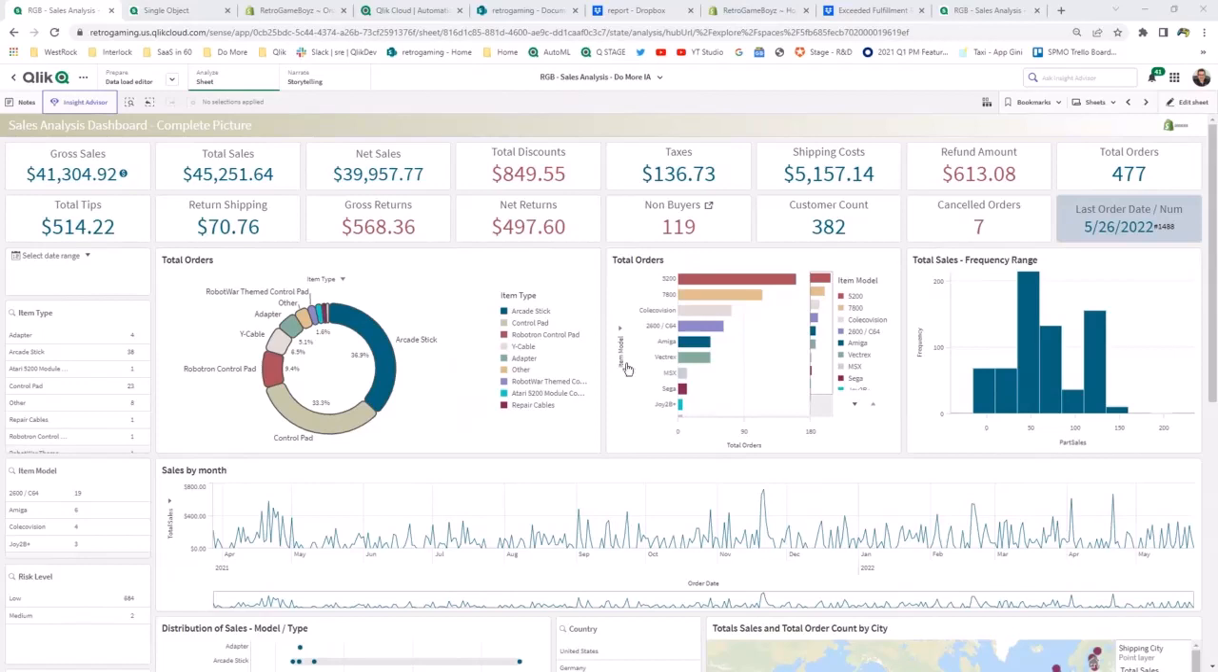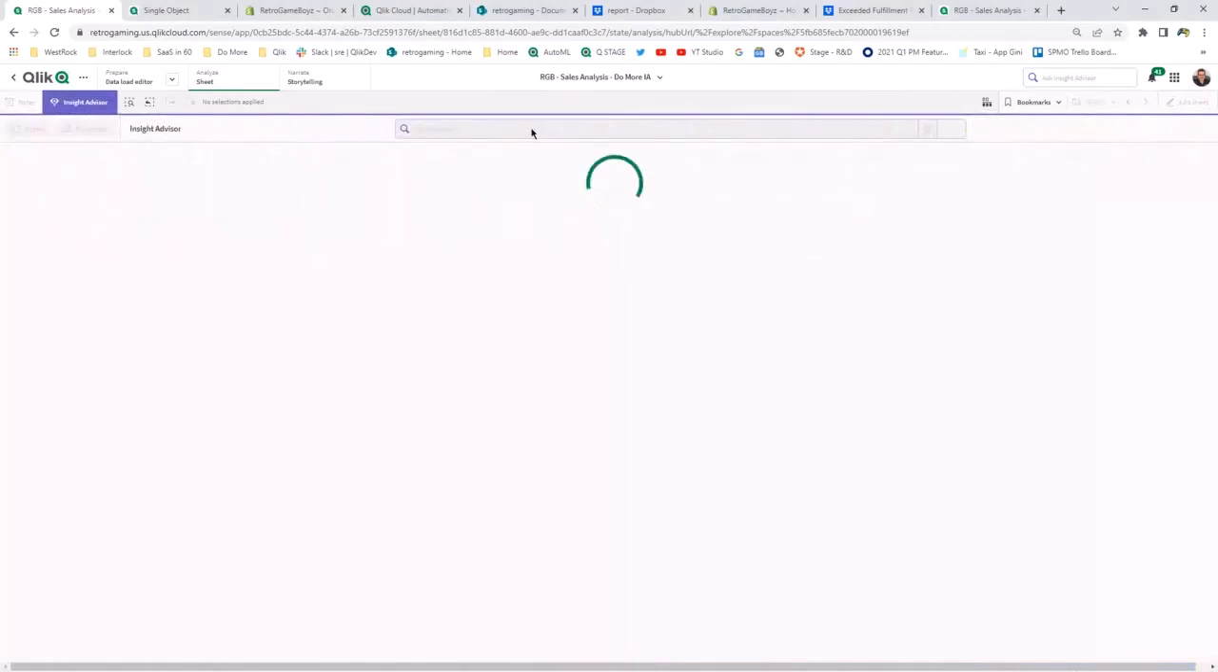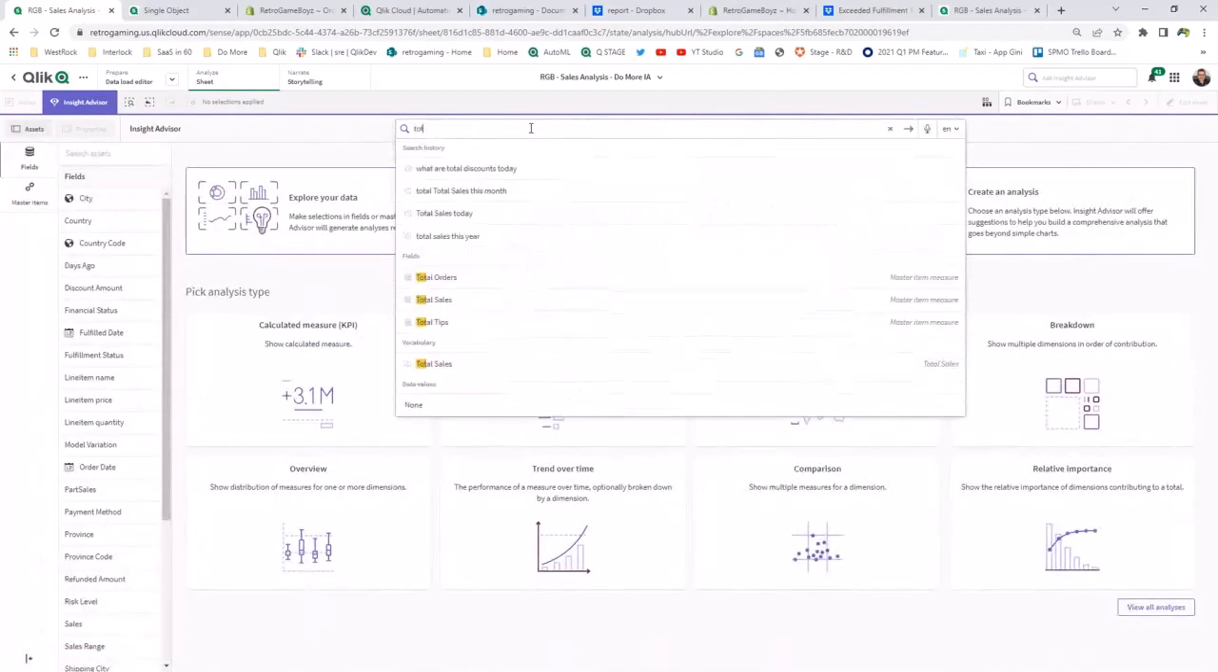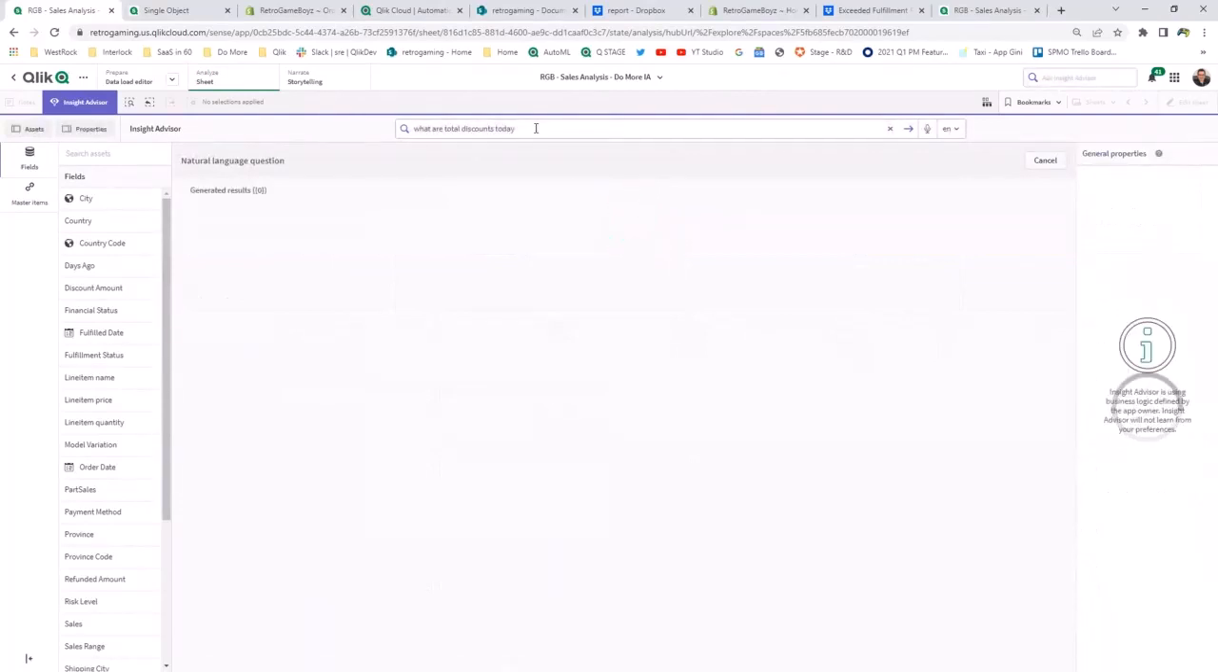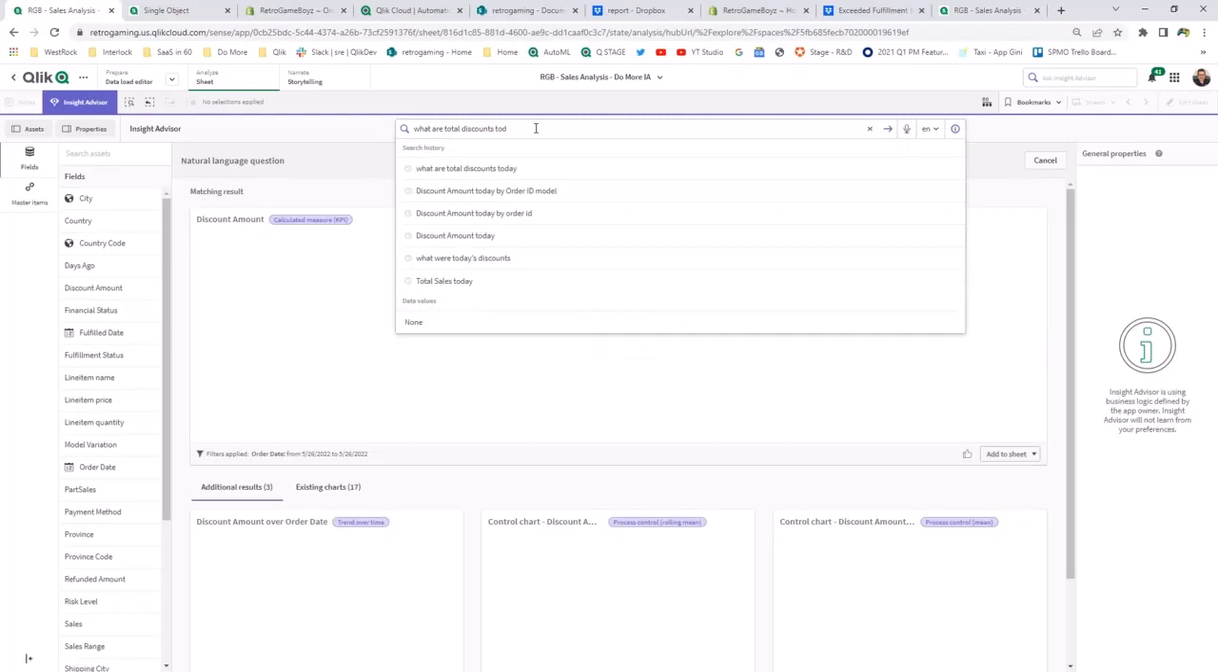So again, I see these discounts, 849. I just got to go ask another question. Let's see what's going on here. I'm going to go to Inside Advisor. I'm going to look at total discounts. That was today. See, I'm using natural language. But I don't care about today. We already know about today. I want to know about yesterday.